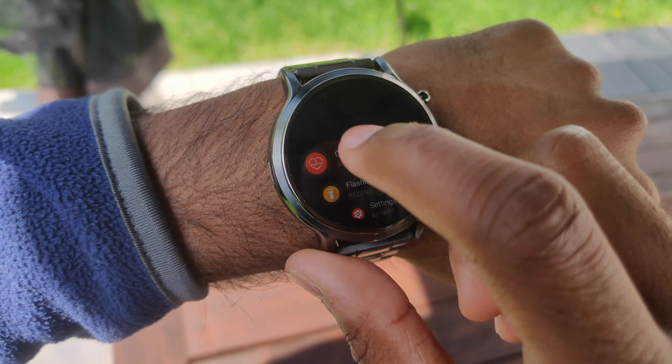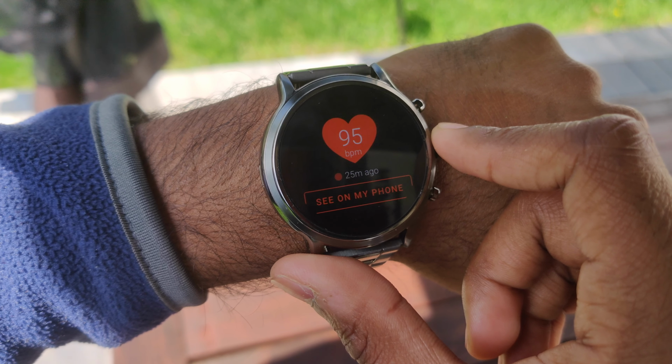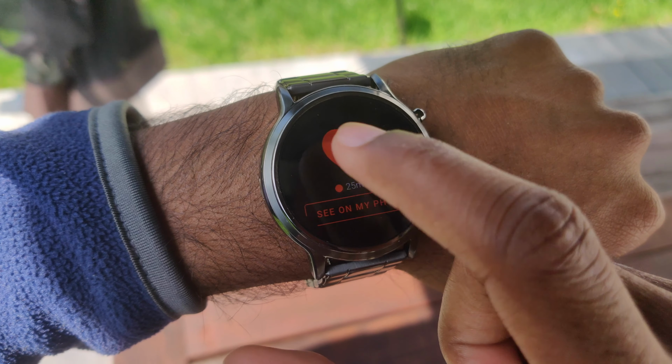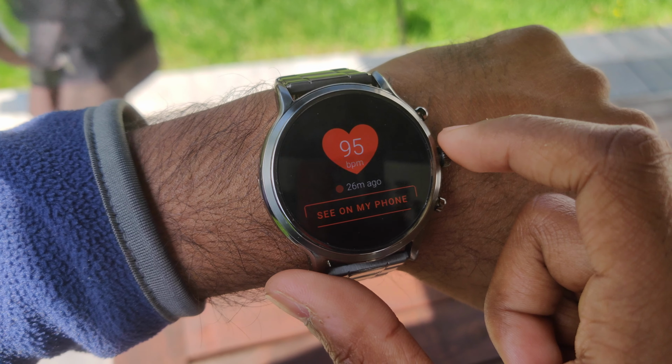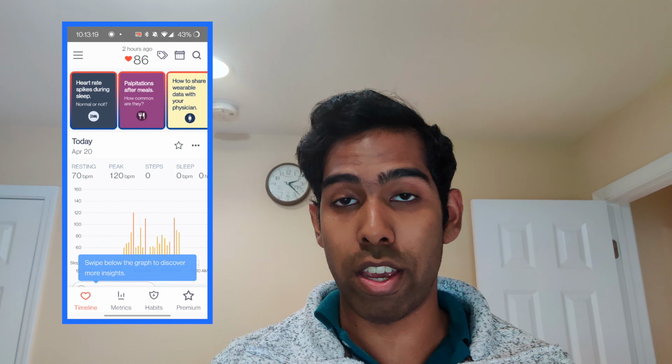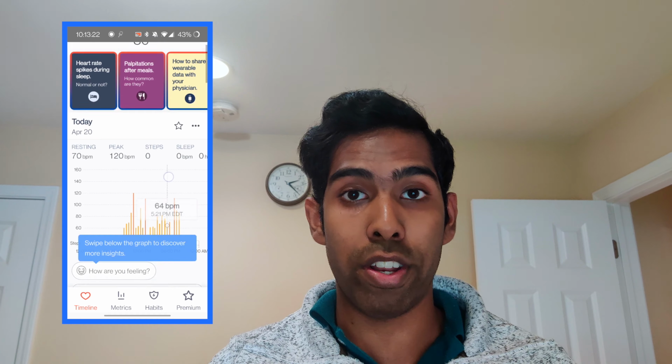So one of the best features I like about this watch is the fact that it has a cardiogram, which means that it can measure your heart rate as well as blood oxygen levels and a lot of other vital signs about your body. And with this watch you also have the option of logging in with your Google account and seeing all the data on your phone.